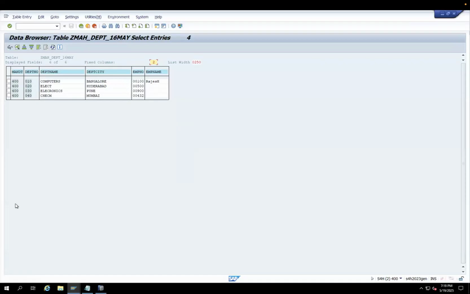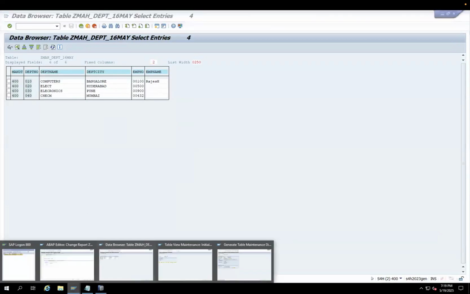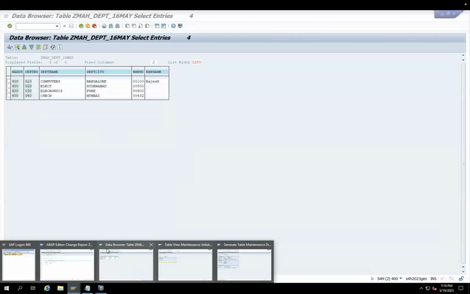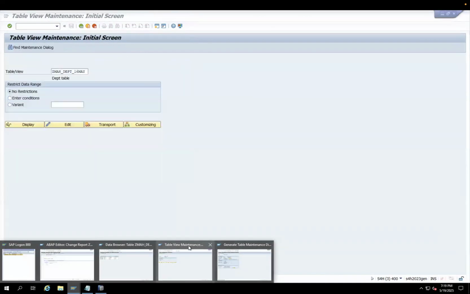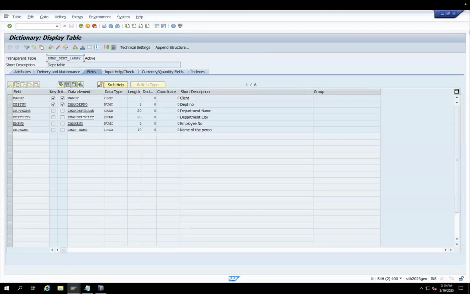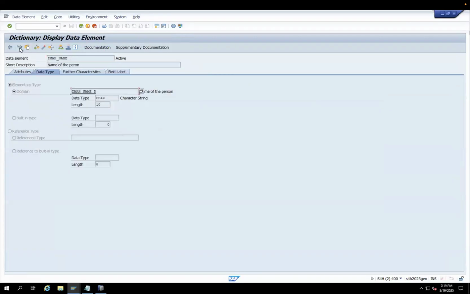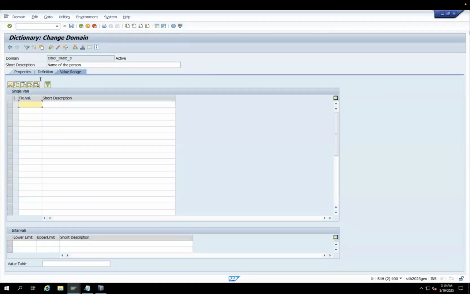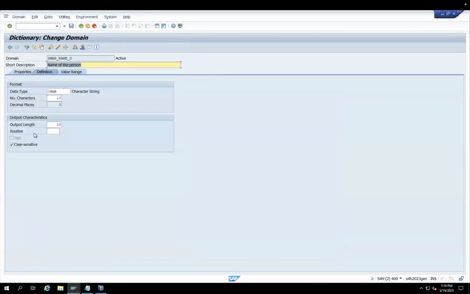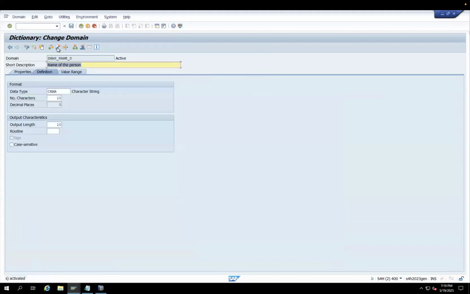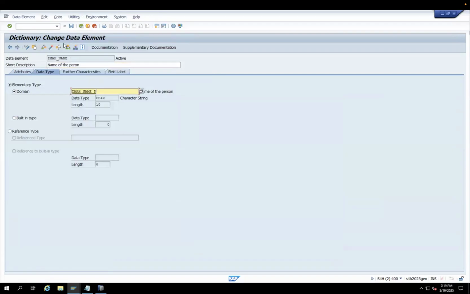Now, I'll remove that flag at the domain level. Go to domain, go to value range. Now I'll take off this case sensitive flag. Save it. Activate. Back. Activate.